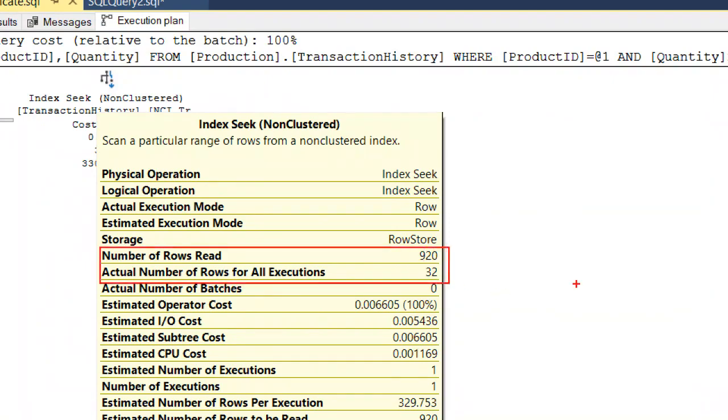Now look at this here. What happened? I only got 32 rows back, but the SQL Server engine had to read 920 rows. In this case, it's not a problem, right? Because it's just a small demo table. But imagine in the bigger systems that you guys work with, if you ask for 32 rows and it has to go and read 920,000 rows, what's going to happen? And if that query is running a few thousand times every minute, that will be a big problem.